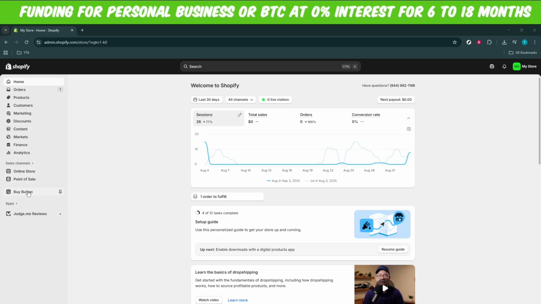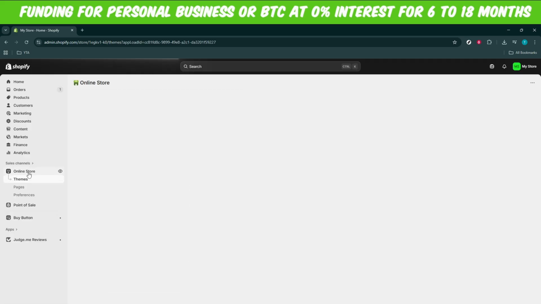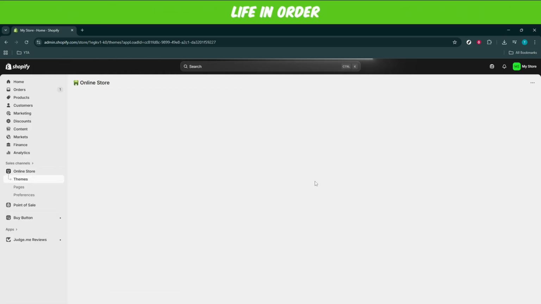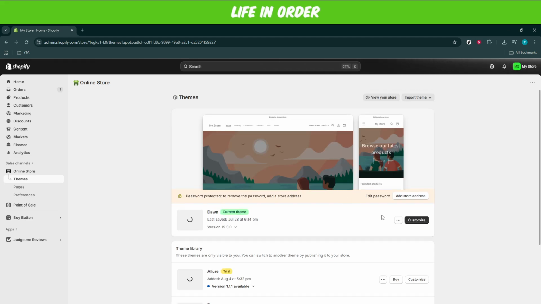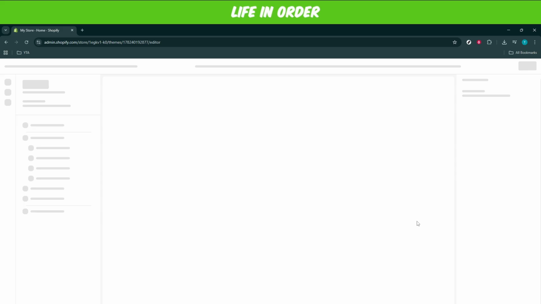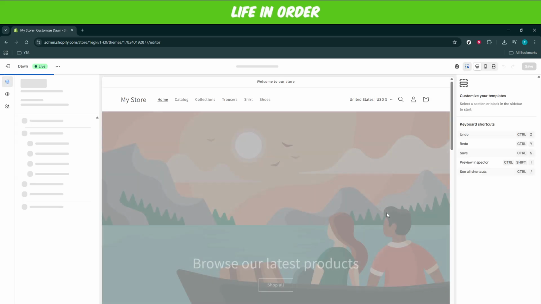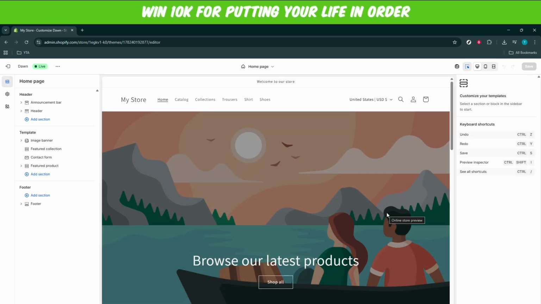The Dawn theme is a highly versatile Shopify theme that is particularly known for its clean aesthetics and customizable nature, and we'll be leveraging that in our tutorial today. With the theme editor open, you'll notice several tabs at the top of the page. Navigate to the Home Page tab to begin customizing the landing page of your online store.